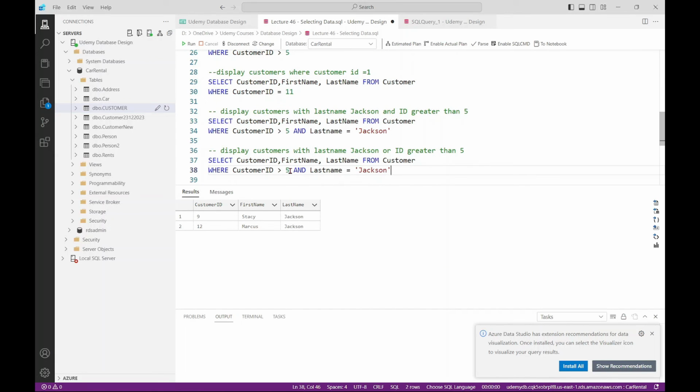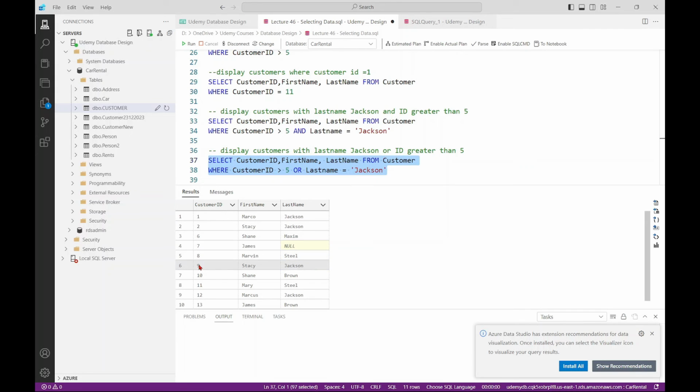So this time we're changing from AND to the OR operator. So let's execute the statement. So if you look at the dataset carefully, right, you'll notice that the 5 is missing from the result set. And you can see that we have all the Jacksons in the result set. So let's change the customer ID to 10 so you can see the difference, right?